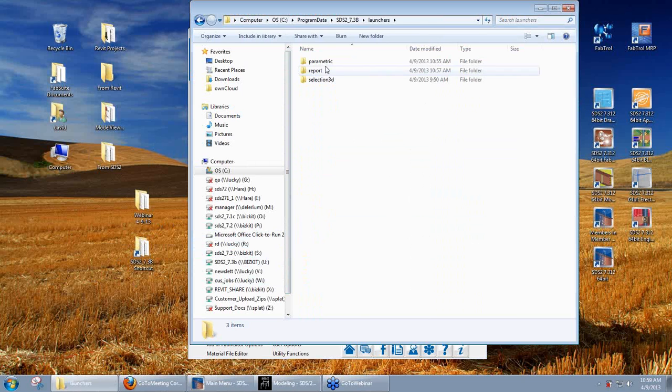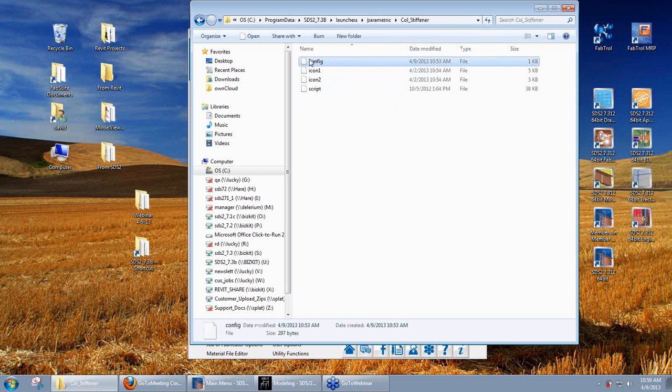If I open up my launchers, here's my parametric. Here's the three that I had: the column stiffener, the wall prep, and reduced flange. If I open up my column stiffener, I can see I have a config file. Basically, it's going to save the information about the hover text and button text, the icons that I potentially use, and the script file.